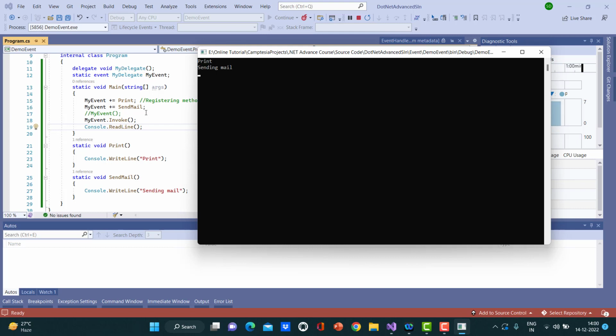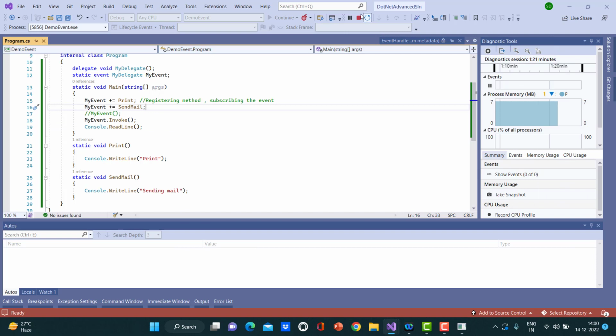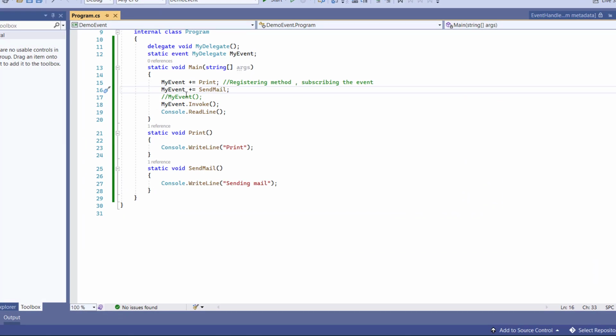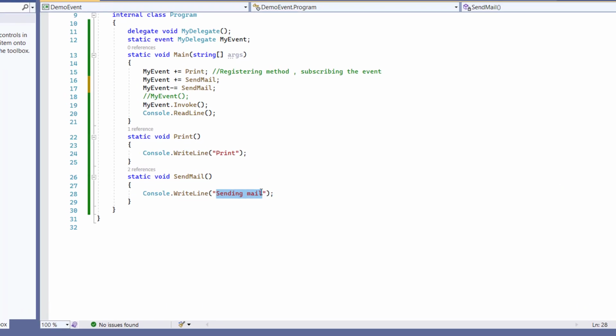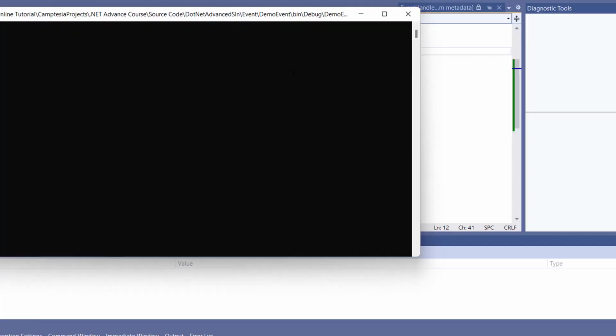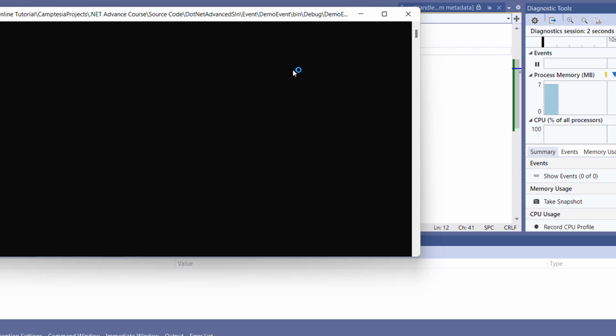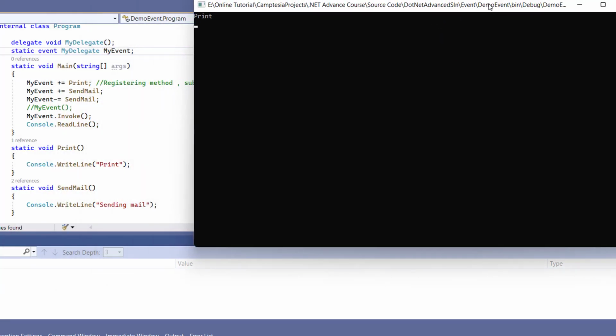Also we can unsubscribe methods from events. To unsubscribe methods from events, we need to use minus equal to sign. Let me unsubscribe the send mail event. If we run this, we cannot see the sending mail message. We will see only the print message. Yes. So the second method is unsubscribed from my event. This is just a basic example of event.